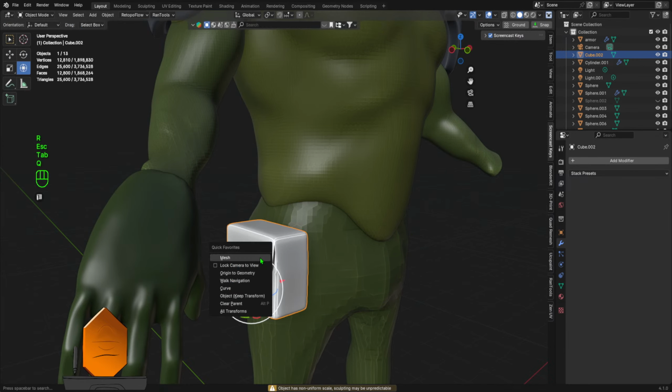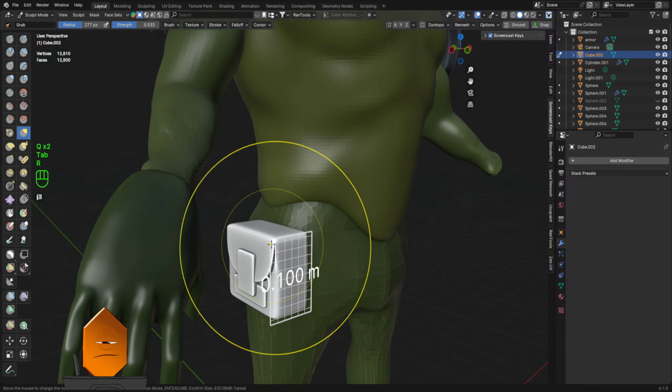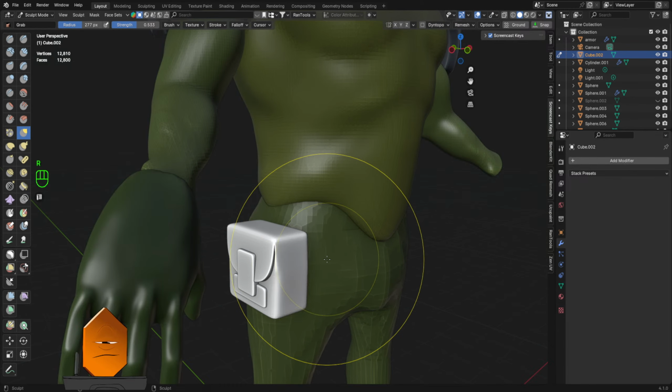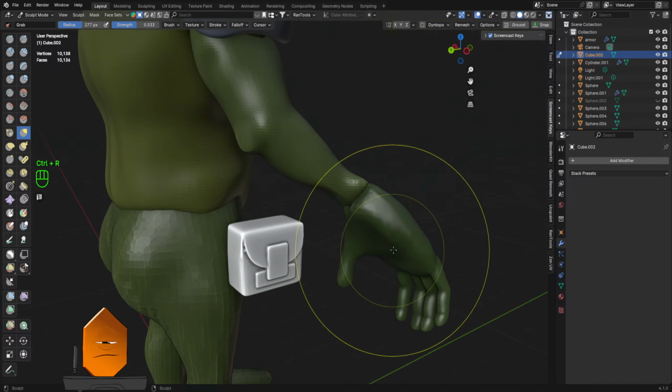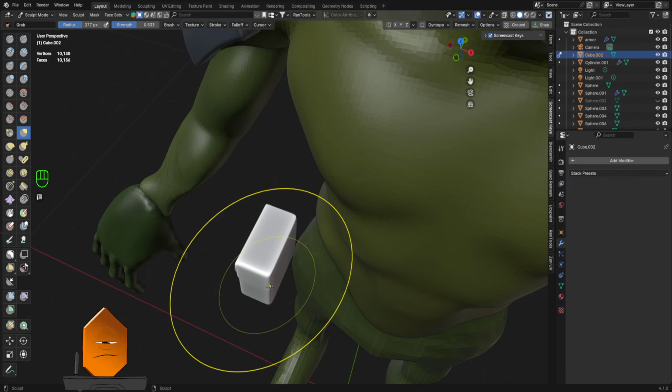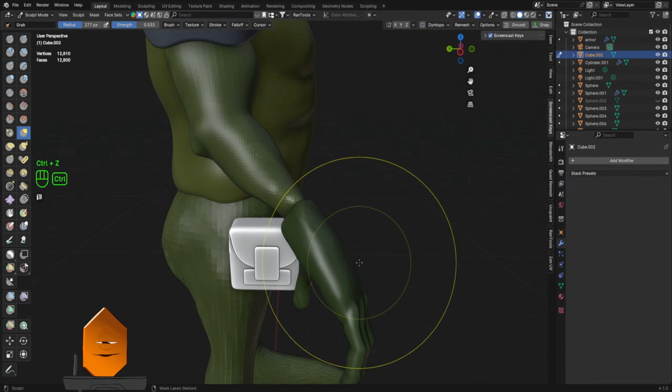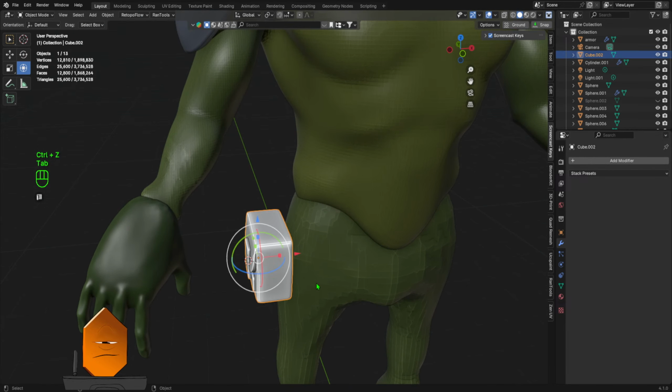Here. All transforms, origin to geometry, sculpt mode. I think I really needed to remesh that, honestly. I can just scooch it wherever I want.